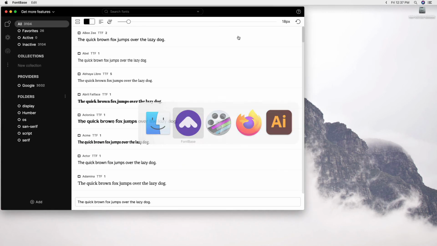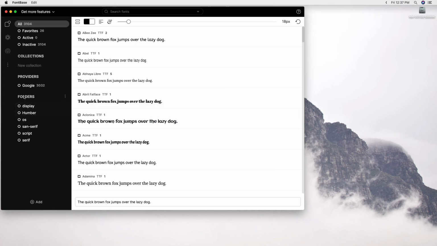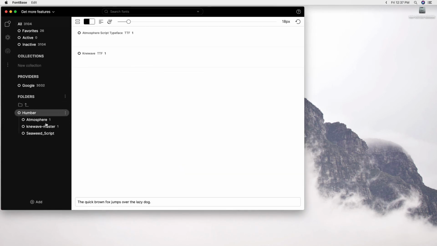So back inside Fontbase, if I click on the folder section, Humber, and click on the Seaweed script font, you'll notice that "these are not the fonts you're looking for" is the error that I receive. If I click back on the Humber folder, it displays the Atmosphere and the New Wave font, but not the Seaweed script.